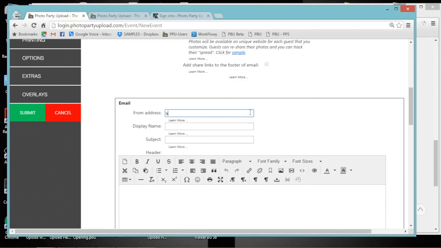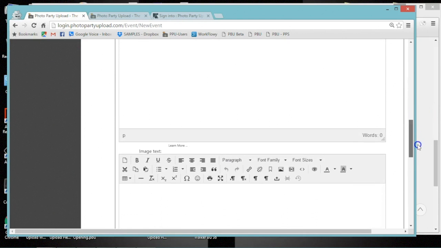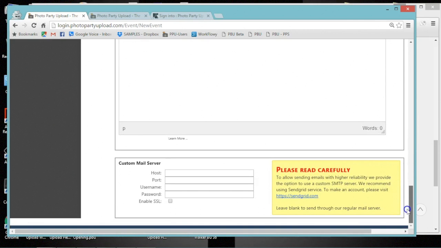Populate the email address you would like to send your emails from in this box here. We recommend using a common domain name like gmail.com. You can also choose the display name that guests will see when they receive their email. Next, fill in the subject line. This part is mandatory. You can customize your email by using the header, image text, and footer sections. These are totally optional. At the very bottom, you'll find the Custom Mail Server section.